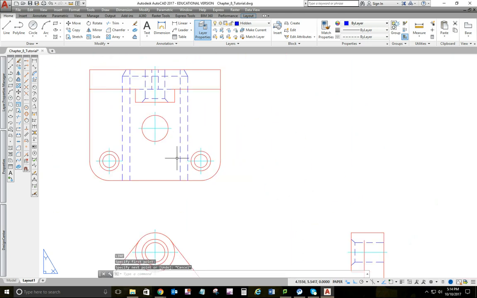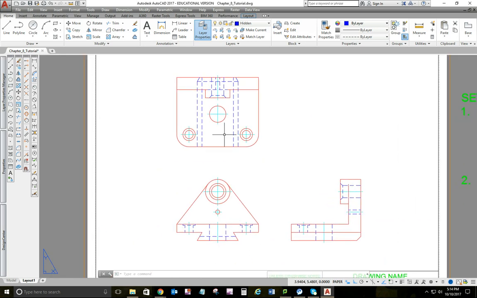But you notice my center lines lost the pattern for the center line, and that's going to affect some other things. So instead of a global line type scale, let's change that back to 1.